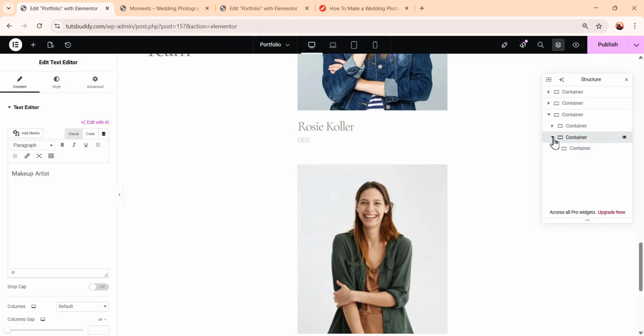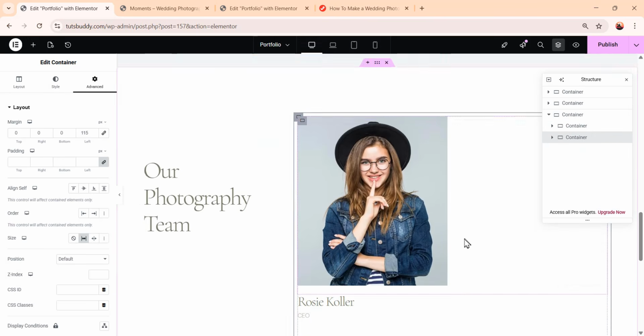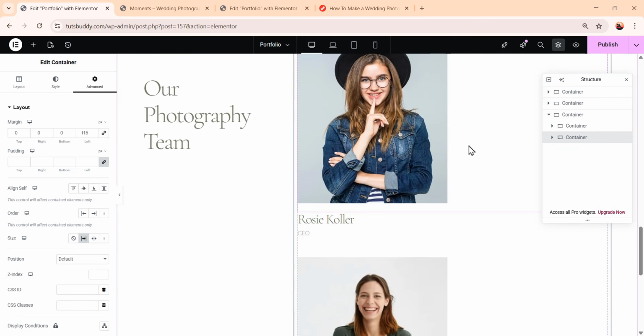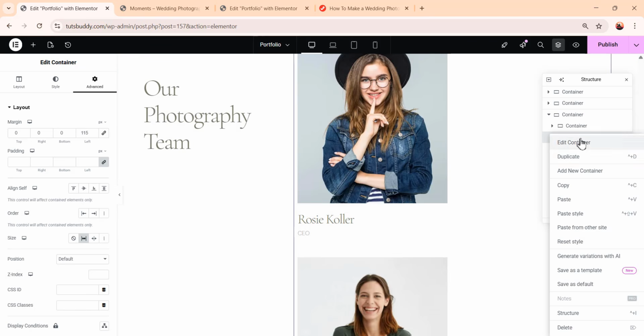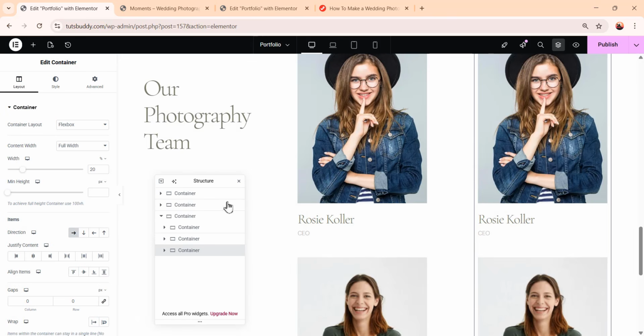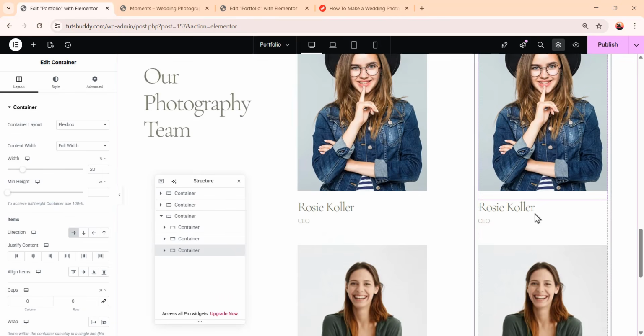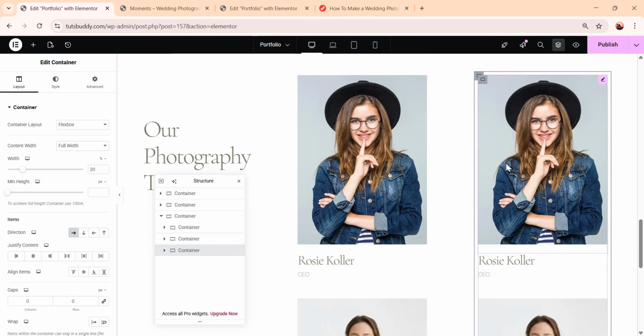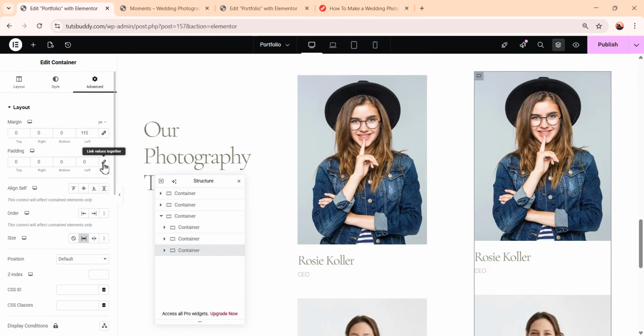Close this container. So this is the whole container. Now I want to take another container beside this. So I don't have to make it again. All I'm going to do is right click on it and select duplicate. As you can see, it has added this new container over here. But we have to make the padding 0. So go over this advanced tab, make the padding 0.